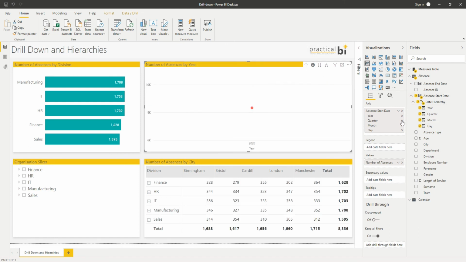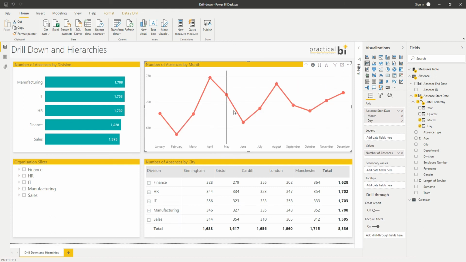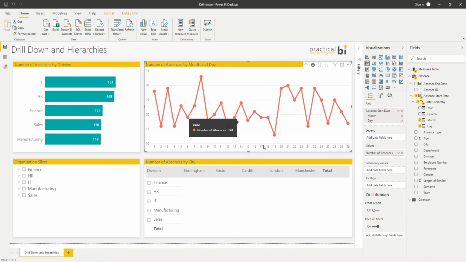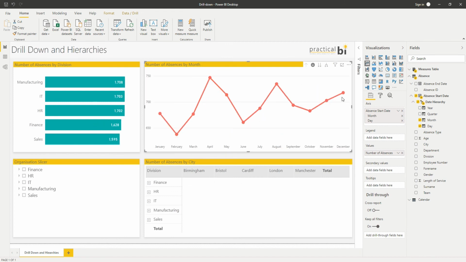You can remove the individual elements here. If I wanted to only include month and day, for example, I can drill down into June, see my days within June, and drill back up again in that way. But how do we create these hierarchies for ourselves?